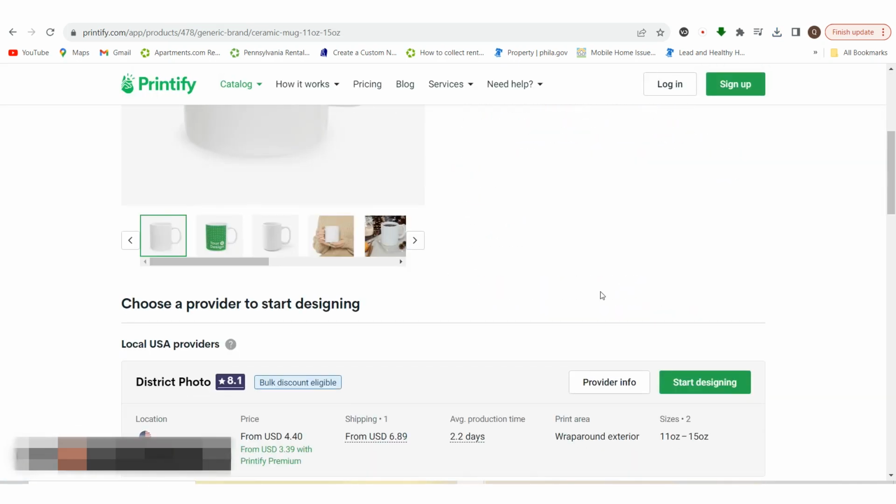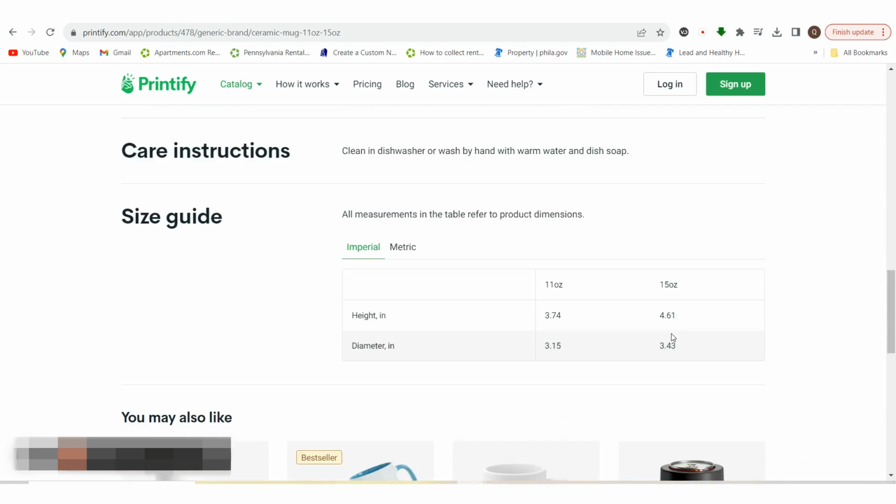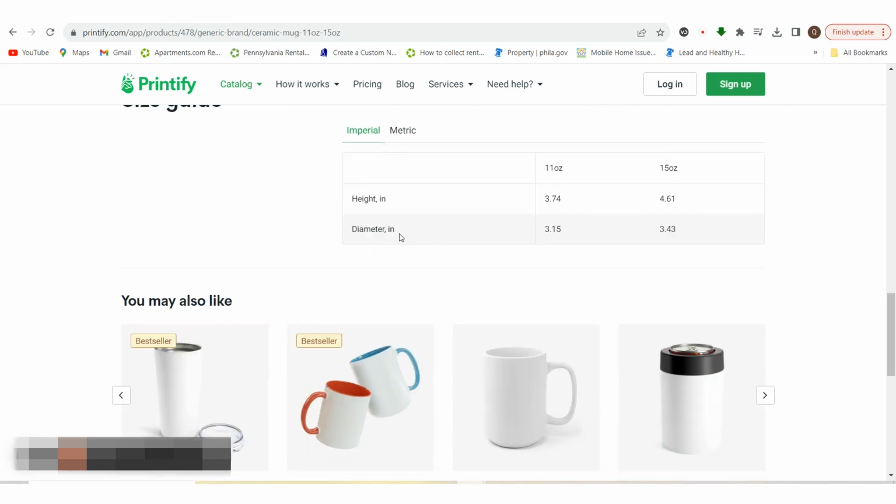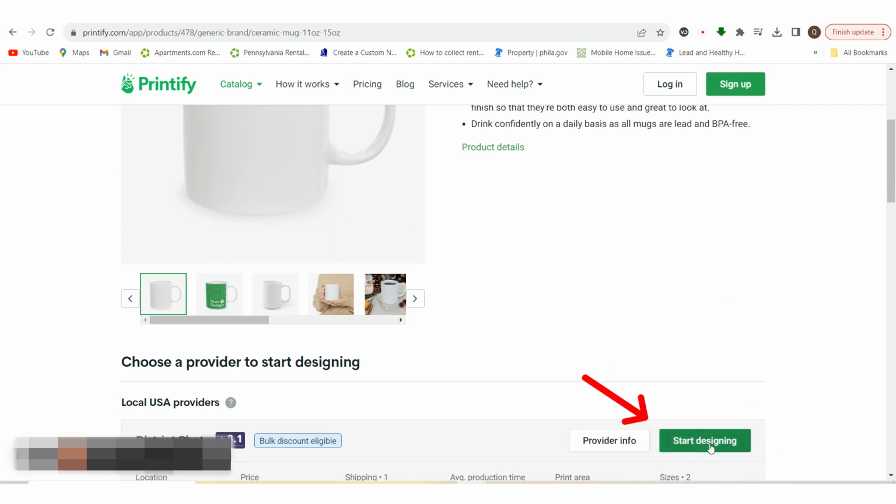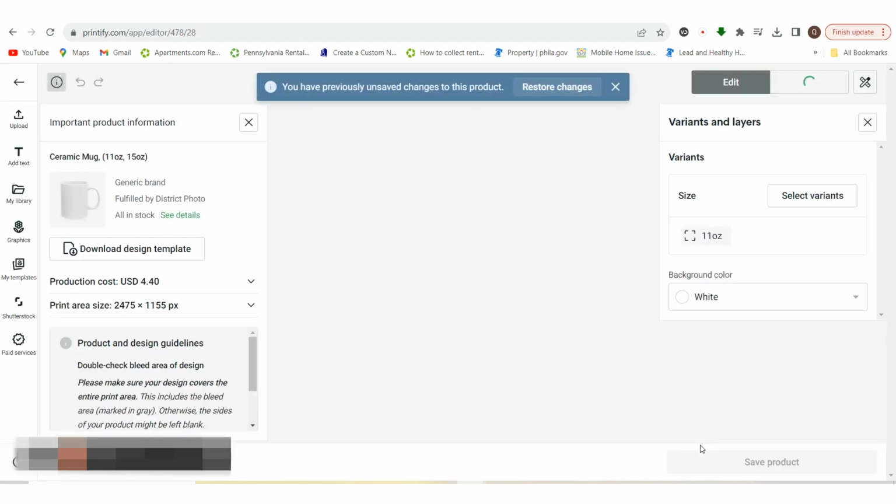And it also gives you the product details and everything like that. So the height and diameter of the mug, we're going to go with 11 ounces. And we're going to click this green button here that says start designing.